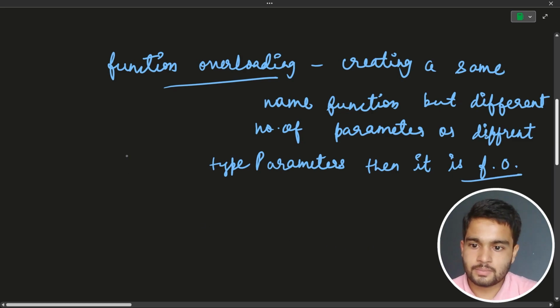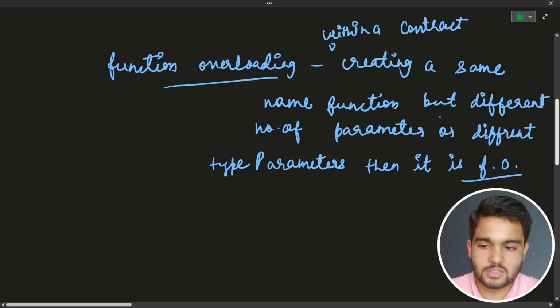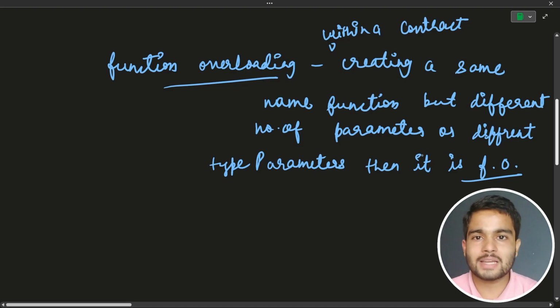So function overloading is this: within a contract, creating a same-name function but with a different number of parameters or different types of parameters is considered function overloading. Through function overloading, you can achieve compile time polymorphism. So let me create an example for that.